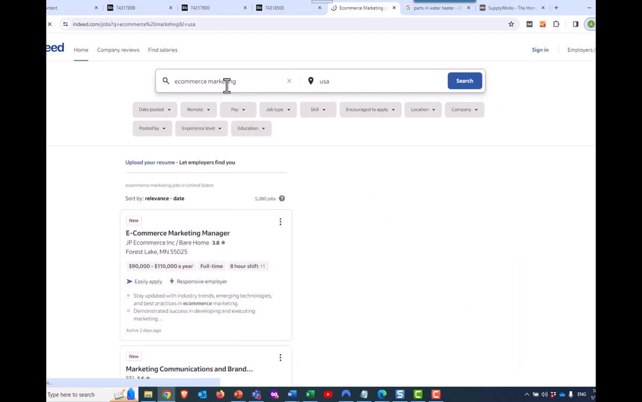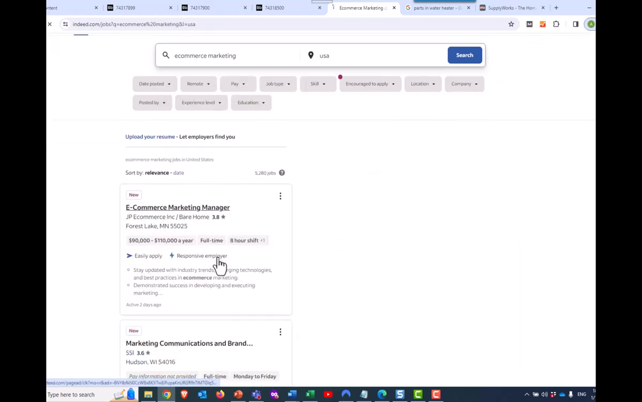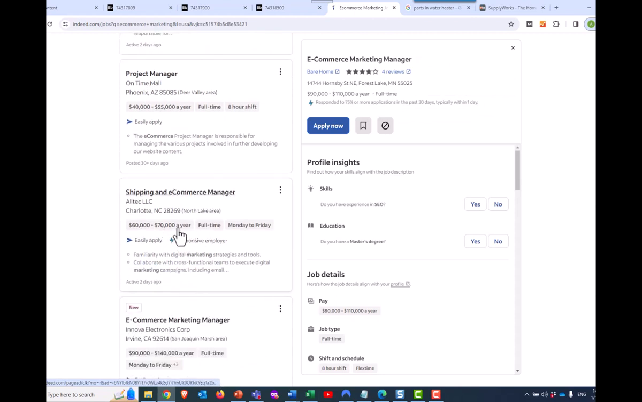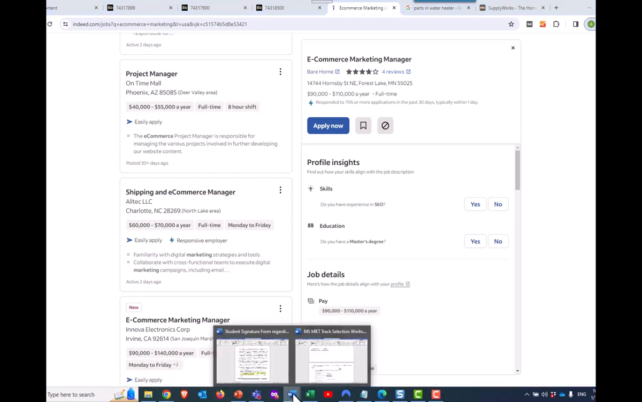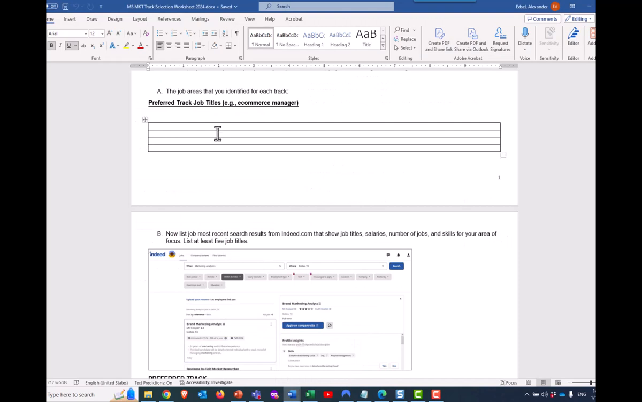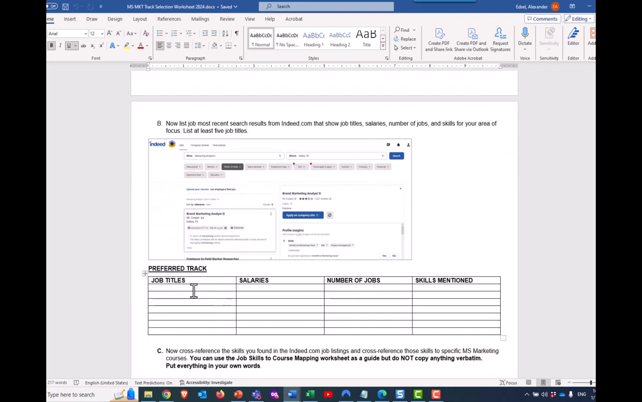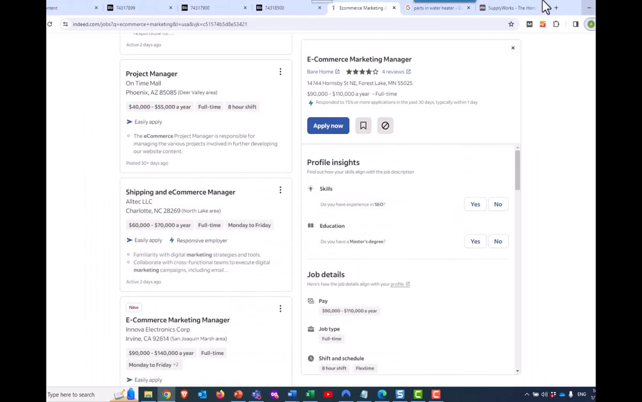Okay, so that's why we want you to do this exercise. Once you go through this, look at a couple of these, look at the pay scale, years of experience that are listed, the skills, and then go back to this sheet and enter those job titles. And here's where you enter the job titles, the salaries, the ranges that you see, number of jobs that are listed, skills that are mentioned.